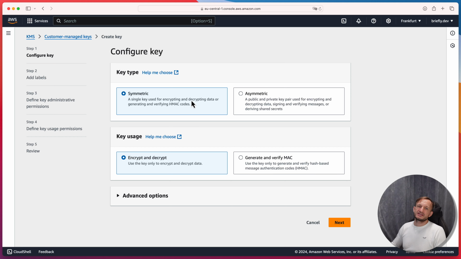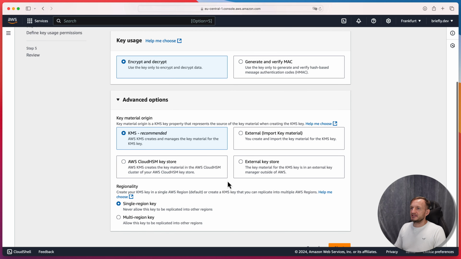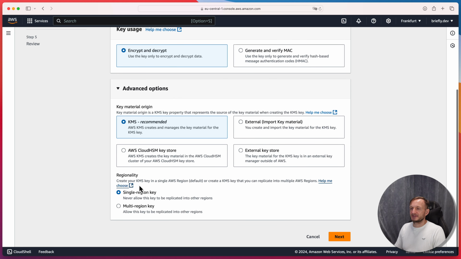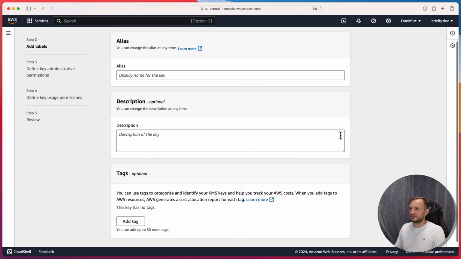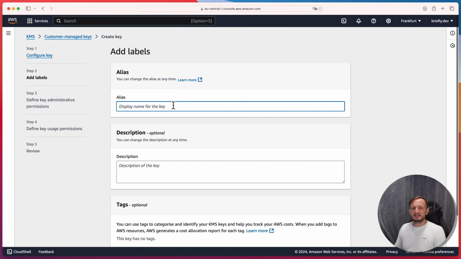So we will create a symmetric one. It is described a little bit here that it is a single key which is being used for encrypting and decrypting. The asymmetric one is a public and private key, so what we are seeing in HTTPS, SSH connections, and so on and so on. So let's do symmetric. Let's use it as encrypt and decrypt. In advanced options, we have some key material and regionality, but we will leave it as default for today. So let's click next. Alias.